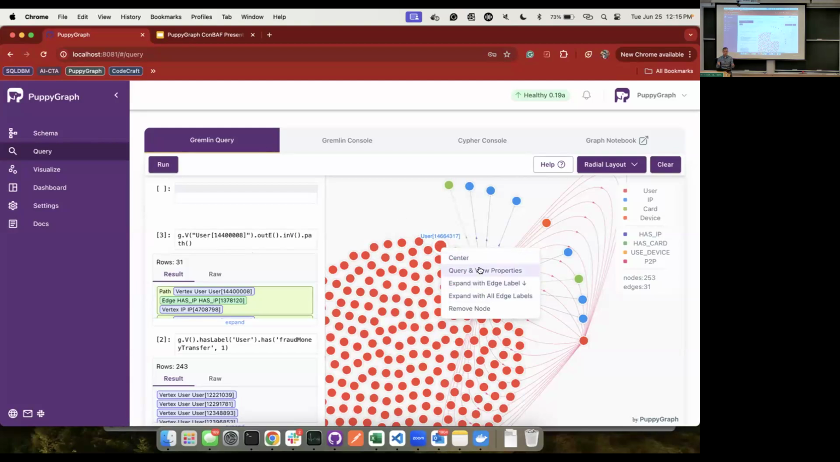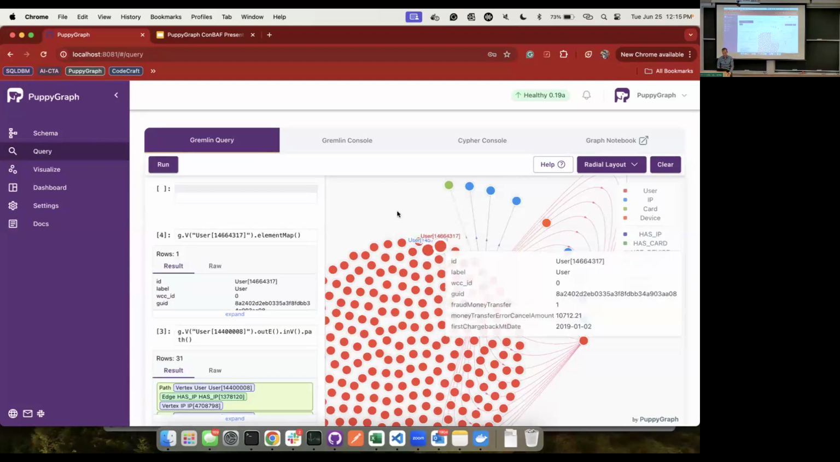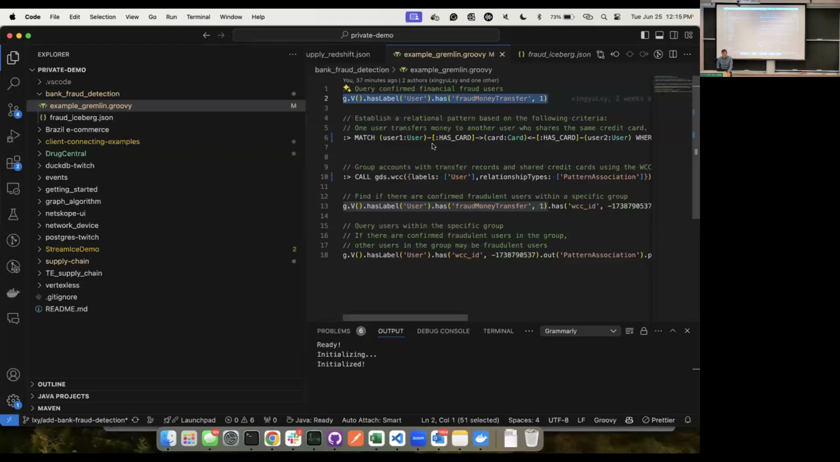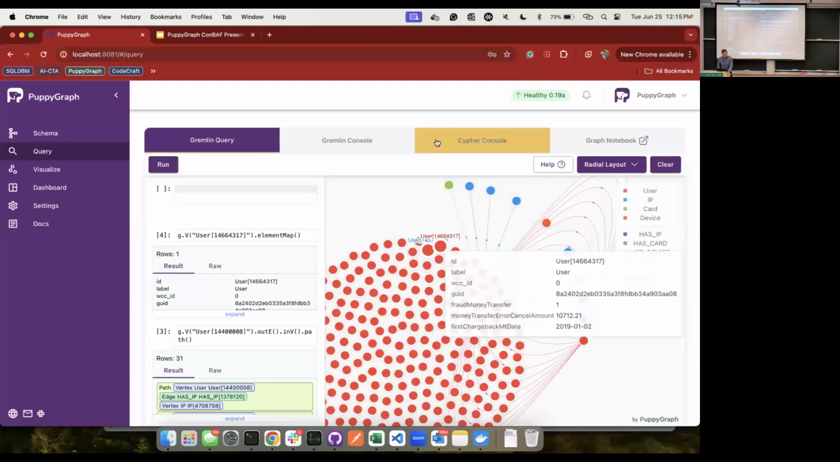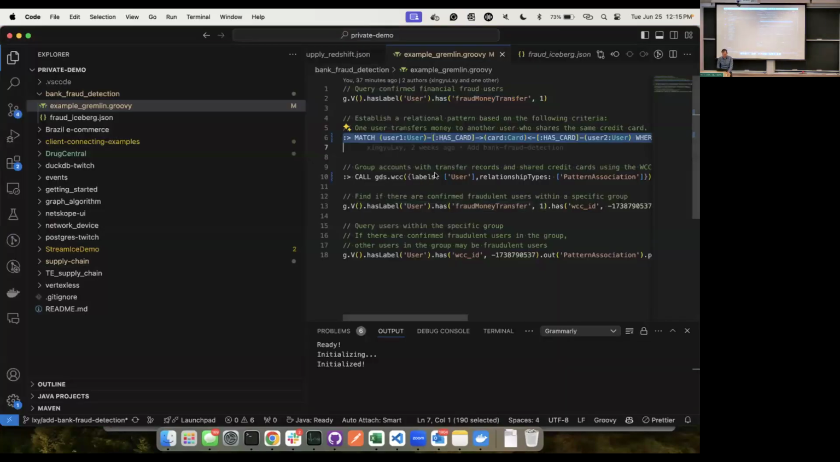So if I have this visualization there, I can actually search for specific fields if I want to. And let me run another query for you here. We can also run these Cypher queries as well. This one here establishes a relational pattern based on the following criteria: one user transfers money to another user who shares the same credit card.